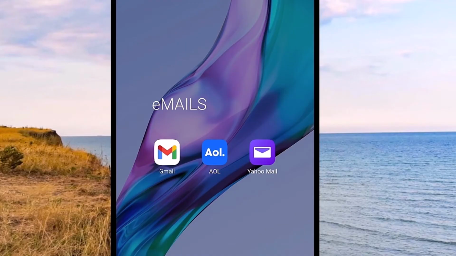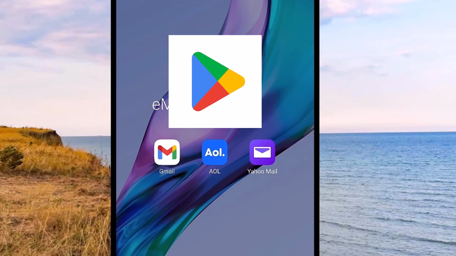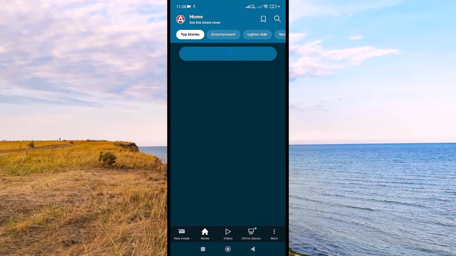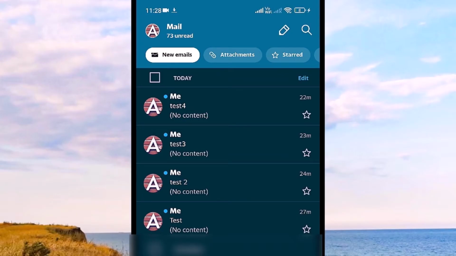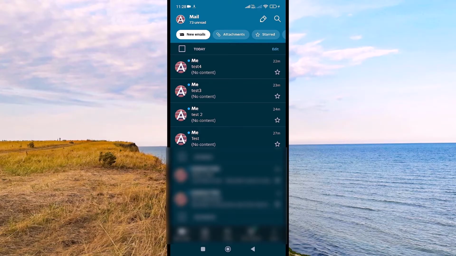I'm using the AOL app, which is this one. You can find this on the Play Store. I will open it and I want to check the new emails, and I can see the test emails that I sent to myself. I can see test 2, test 3, test 4. If you can't see them, it means that you can't receive emails on your phone.